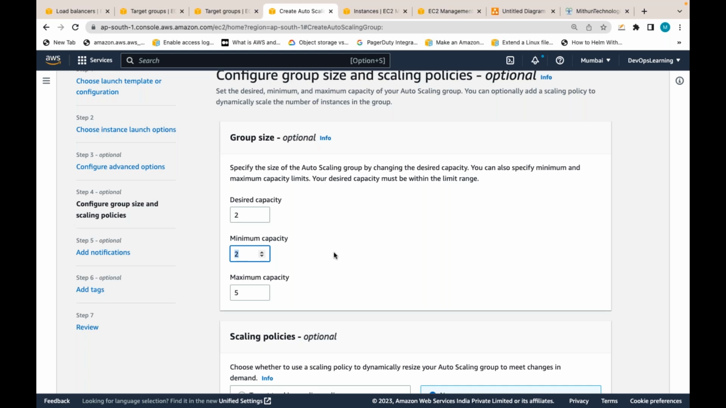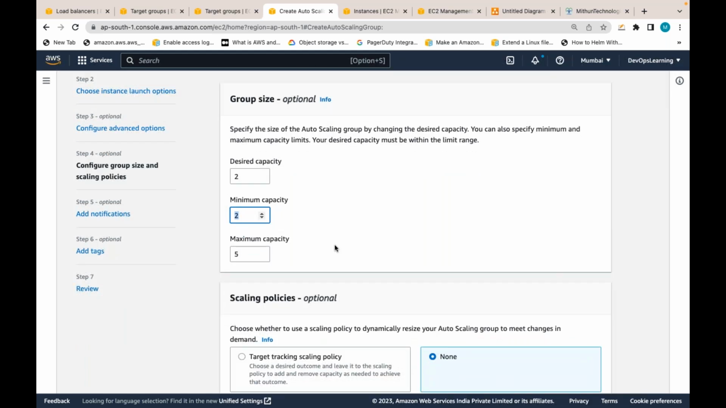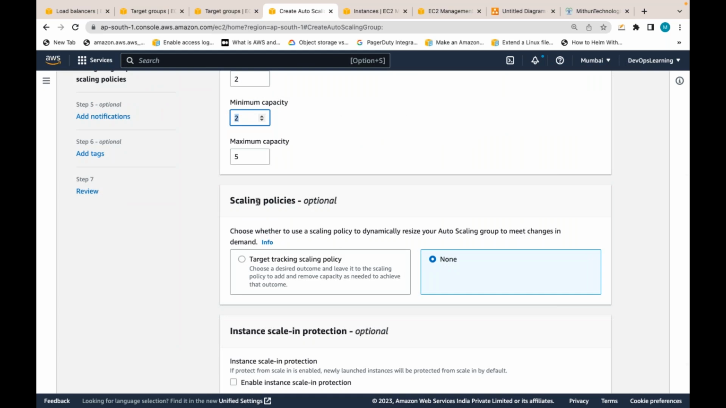So this is just a group size. Now you are just creating an auto scaling group, but without dynamic scaling policies. If you go with the none option, without a dynamic scaling policy, even though you have a load like very high CPU utilization, are you going to get a third server, fourth server automatically without scaling policies? No. So I will create a policy.